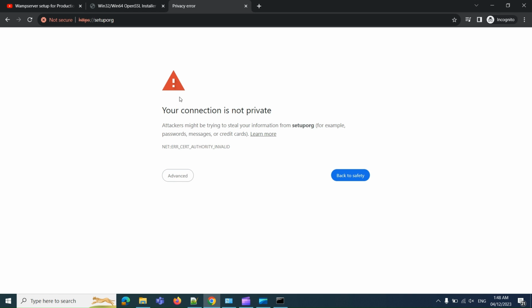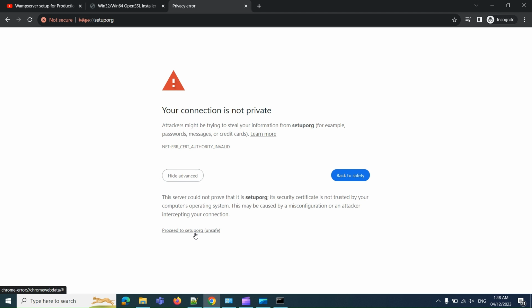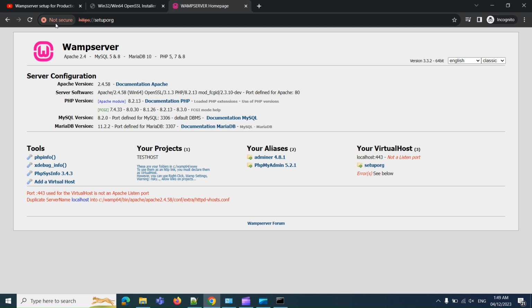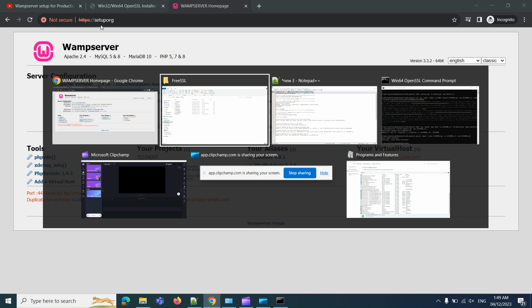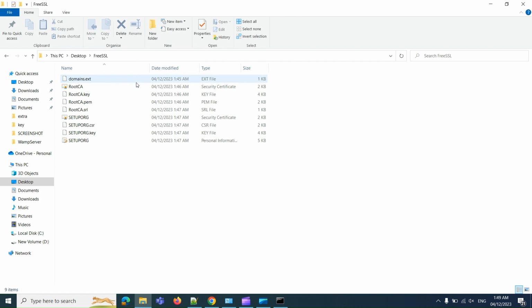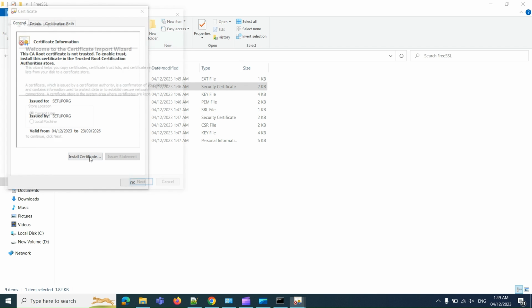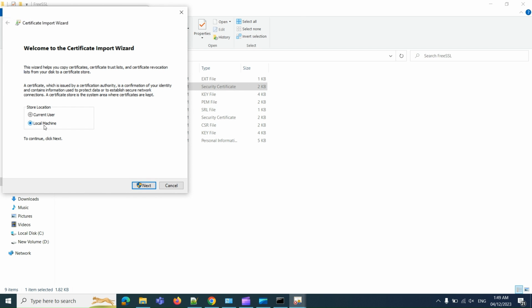So this was the pain point. Whenever you are hosting your application, the user will not always click on advanced and proceed. This is unsafe. He will feel unsafe on our website because it is saying not secure. So to remove this, we need to install this root certificate on our local machine, wherever we are going to host our application. So we will first install this root certificate.